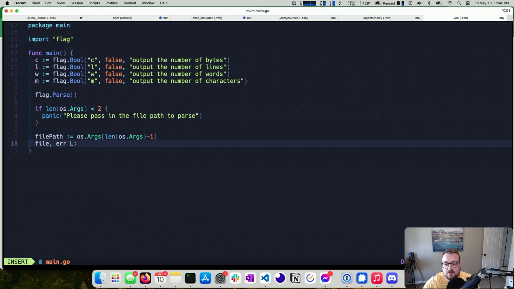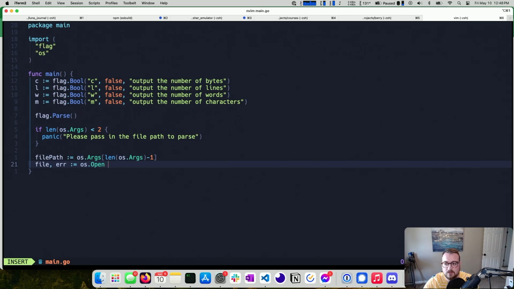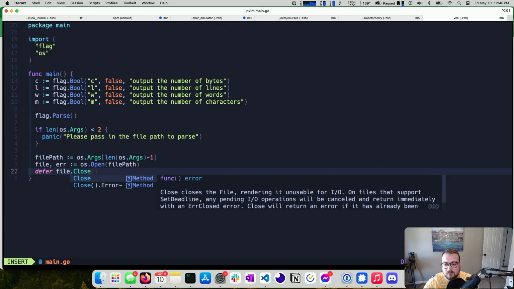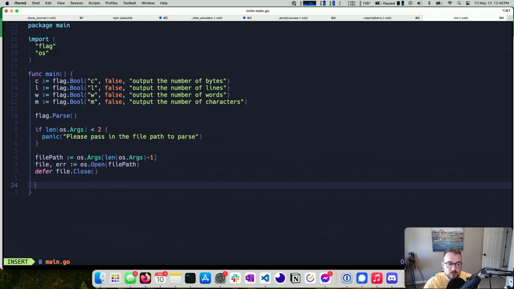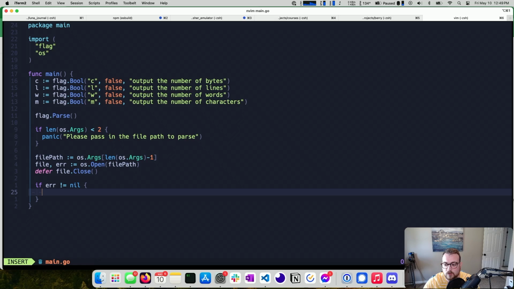So now we need to load that file. We can use os.Open, and then we can pass in that file path. What we need to do is defer file.Close, and then we want to check if there's an error, right? So if error is not equal to nil, then we can probably panic again. So in this case, unable to open the provided file path.